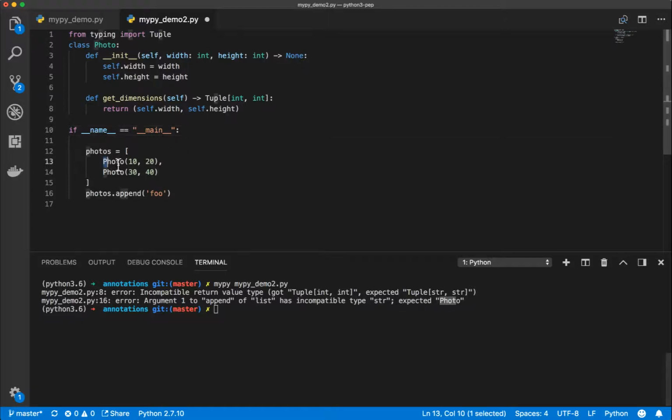The second one is line 16: argument 1 to append of list has incompatible type string, expected Photo. Here you can see from our code that the elements in this list are Photo objects, and if we want to append foo, a string, into this list, although it's valid in our Python code, for the type checker there is a type error. We can fix this by passing a Photo object, for example 40, 50. After that, if we run mypy again, there's no error.